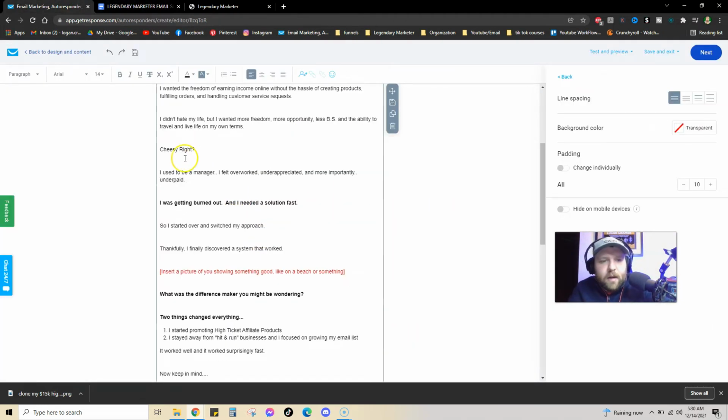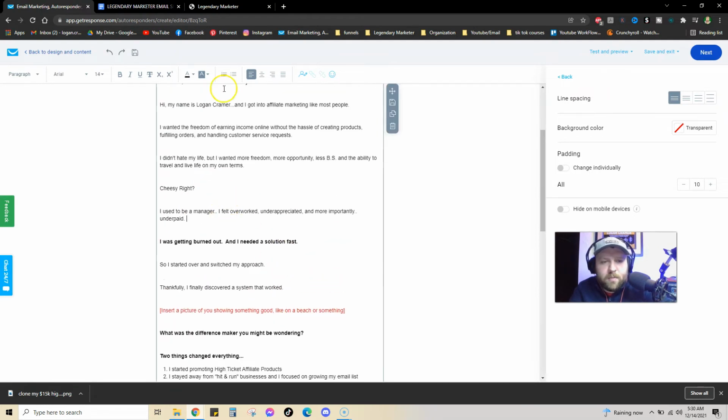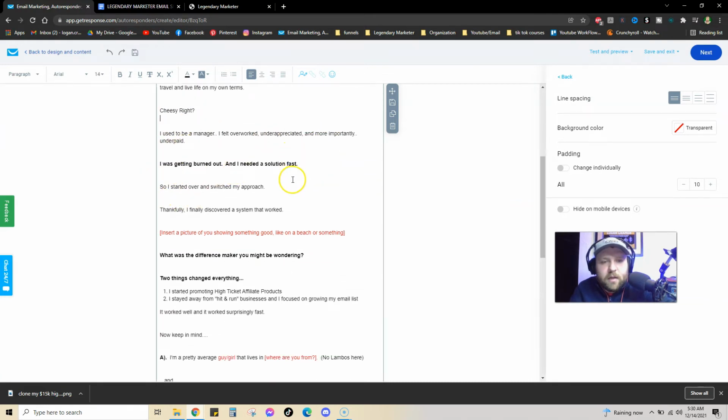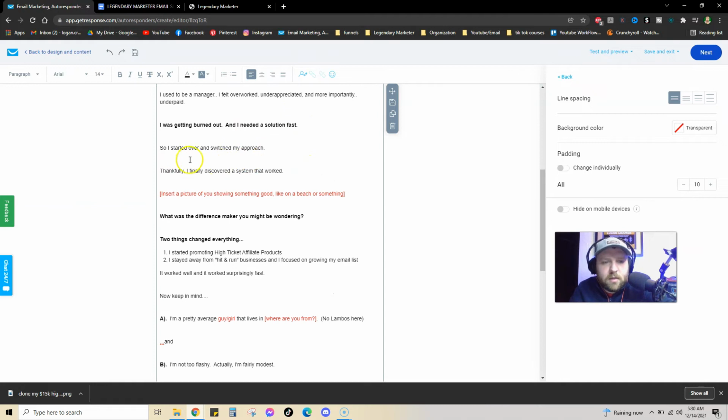Okay, and then with copywriting, basically that's what we're doing with email. You don't really want it to be one giant paragraph. You want it to be very easy to read. So that's why we always have like 1 or 2 spaces in between. Used to be a manager, felt overworked, and more importantly, underpaid. I was getting burnt out, and I needed a solution fast. So again, tell your story.